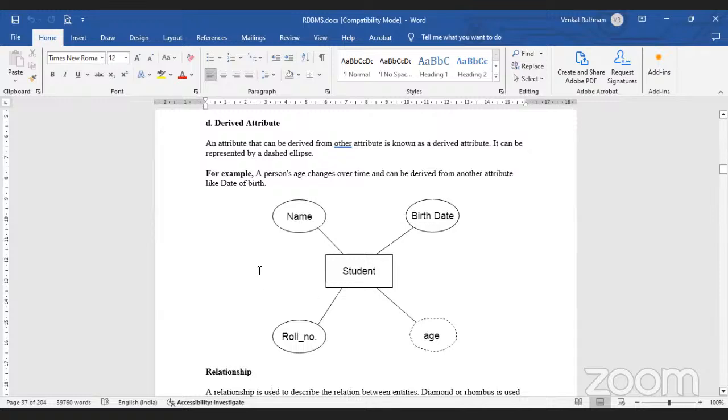These are the types of attributes: key attribute, composite attribute, multi-valued attribute, and derived attribute. We have four types of attributes.